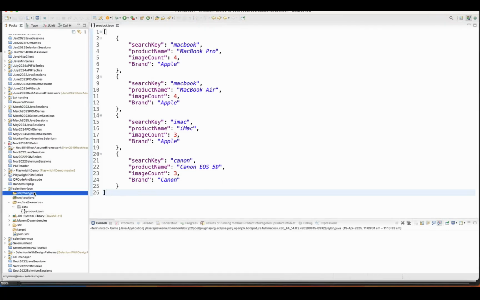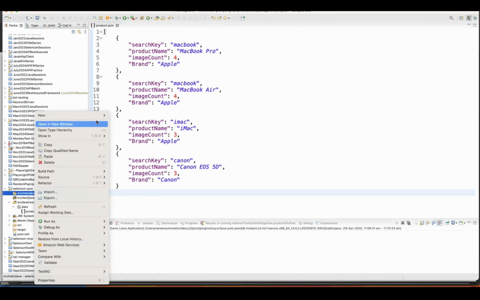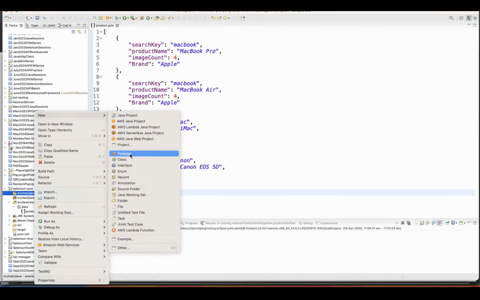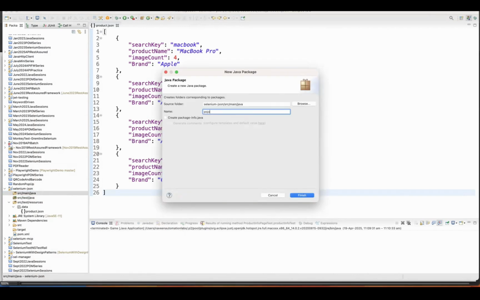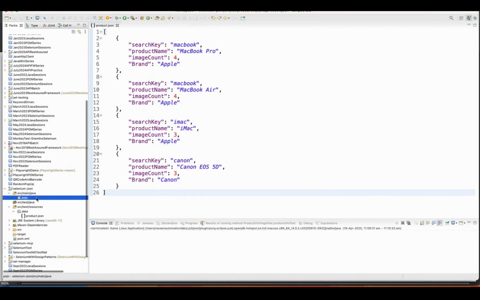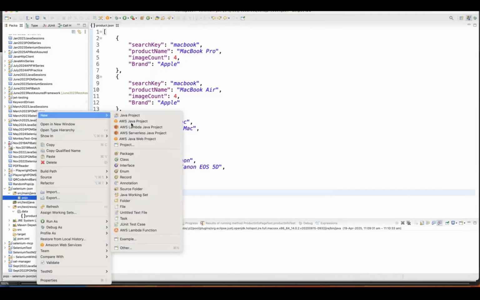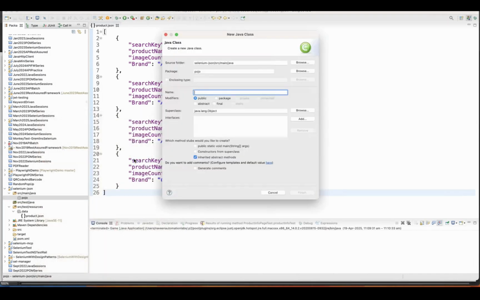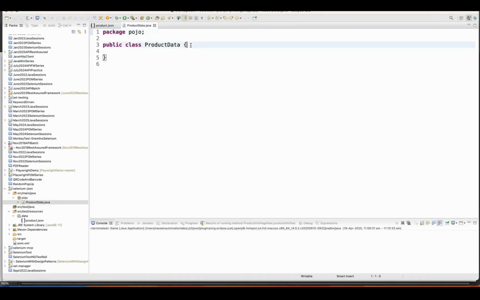In order to create the POJO, I'll go to src main Java. Let's create a package here because this is not a test class. So I'm creating a POJO package. Inside this POJO package, I'm going to create my DTO class, or you can say the POJO class. So this is my product class, ProductDTO.java or Product.java, whatever you want to create, you can create that. So this is my product data class, giving a nice name.